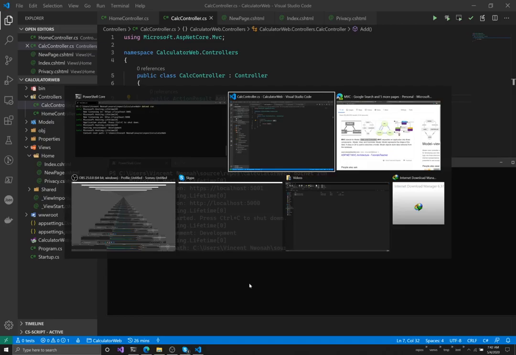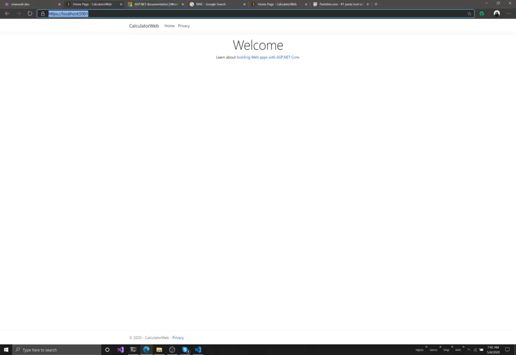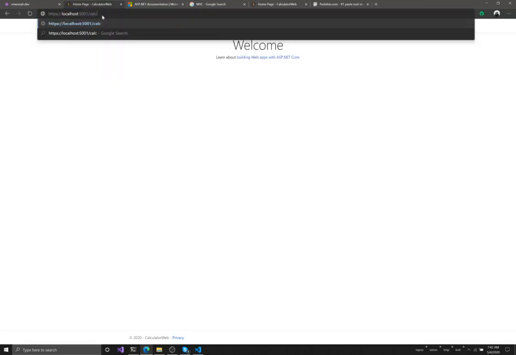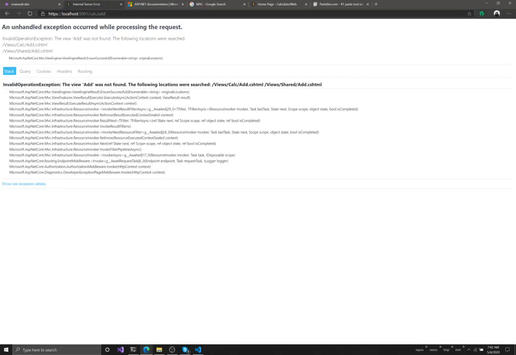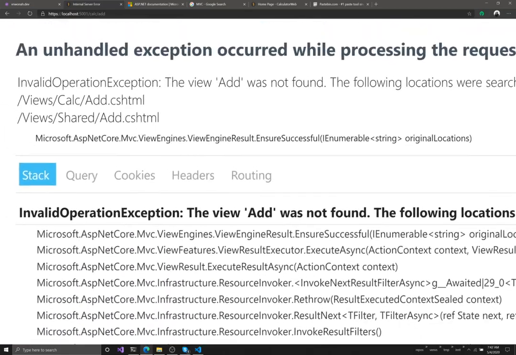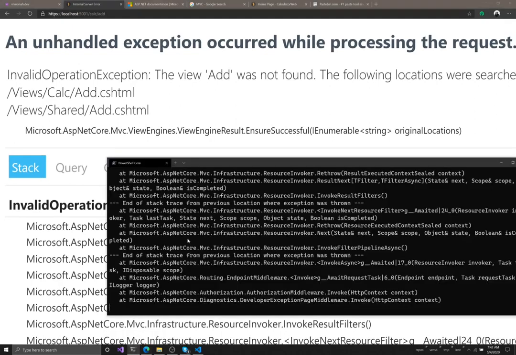Alright, great. Let's go to our browser. We already have localhost 5000. I'm going to say slash, instead of home this time, I'll say calc because that's the name of my new controller, and I'll say add. And look, we have the same error again, the view add was not found. And right now we know what our problem is. We haven't created the view folder.